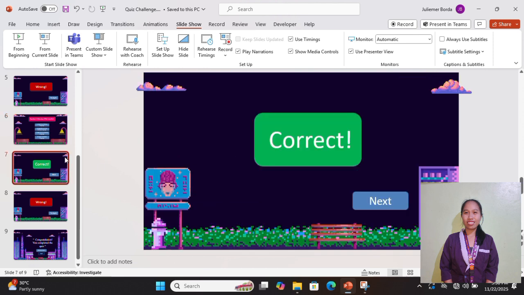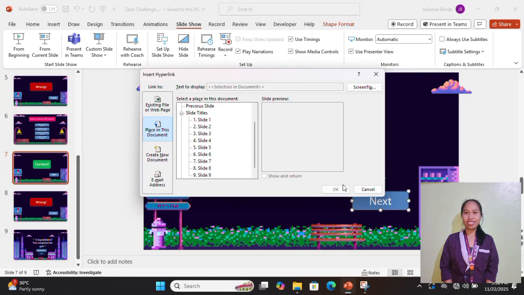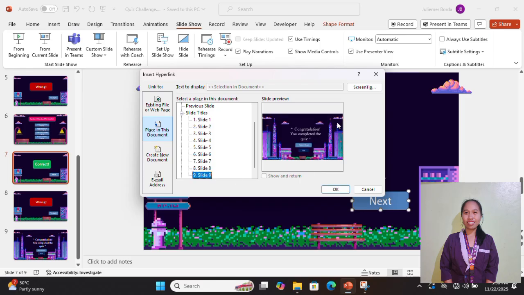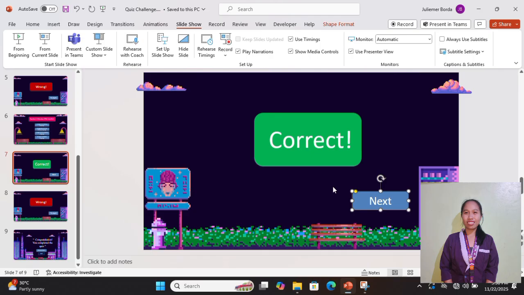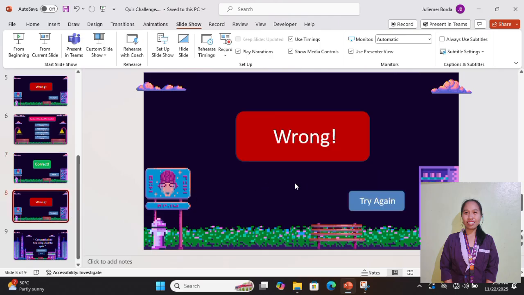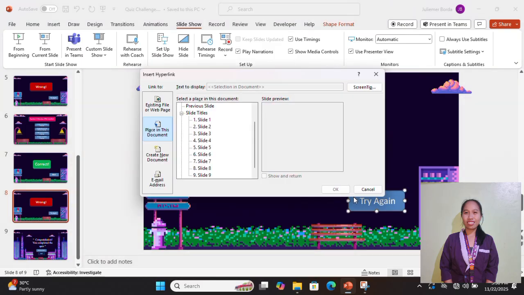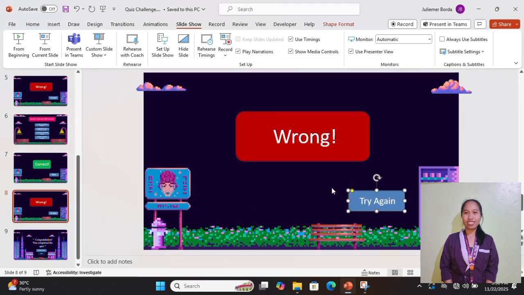For the correct slide, click the shape for the next button, click Ctrl plus K and link it to slide 9, which is the last slide. For the wrong slide, click the shape for the try again button, click Ctrl plus K and link it to slide number 6 so that it will go back to the second question since you answered the wrong answer.